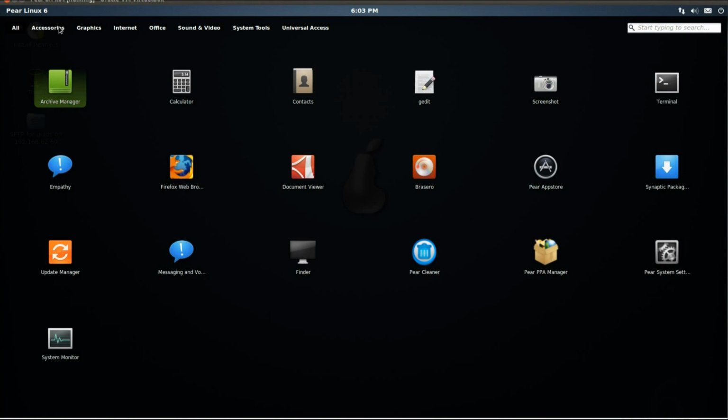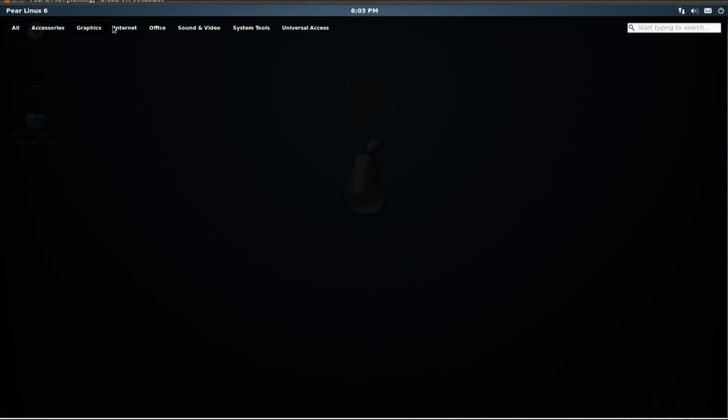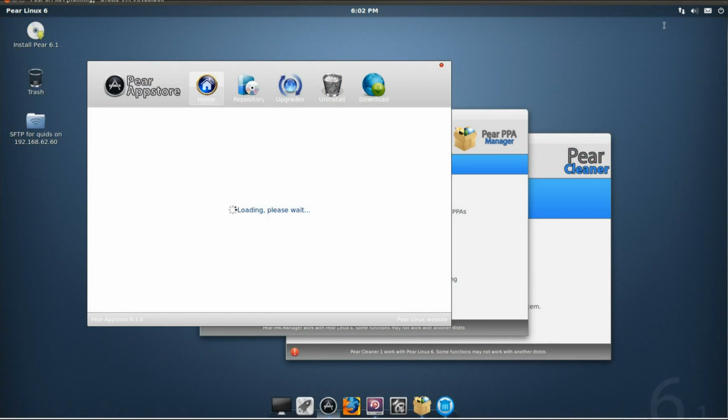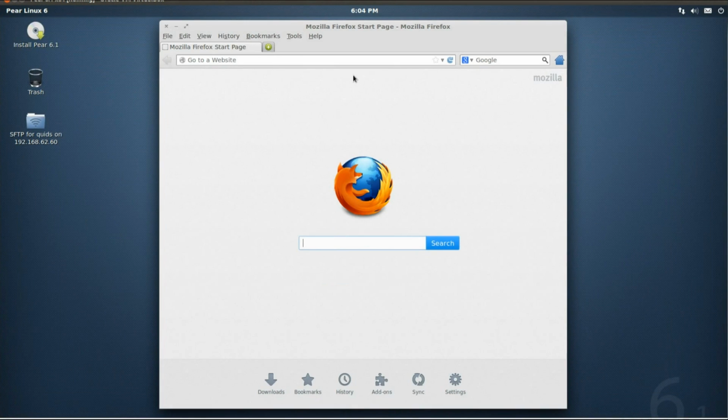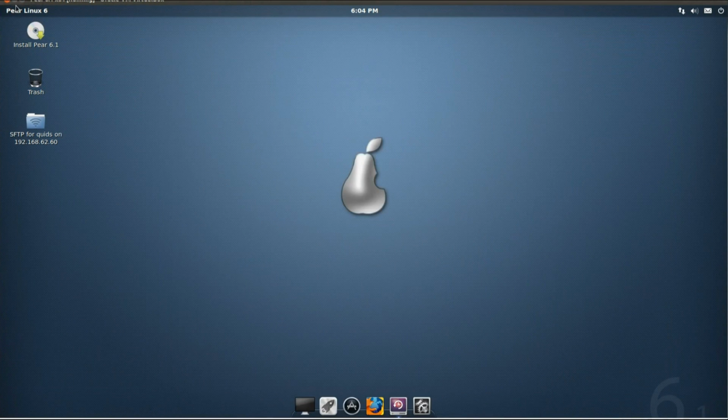So we'll take a look at a few applications we get installed. Now you can filter the applications just by clicking up here. You've got the different filtering, accessories, graphics, internet, etc. Or you can type in the name of the application you're after. So Firefox, it brings it up. Opening applications is about as responsive as I would expect from a normal Linux distro.